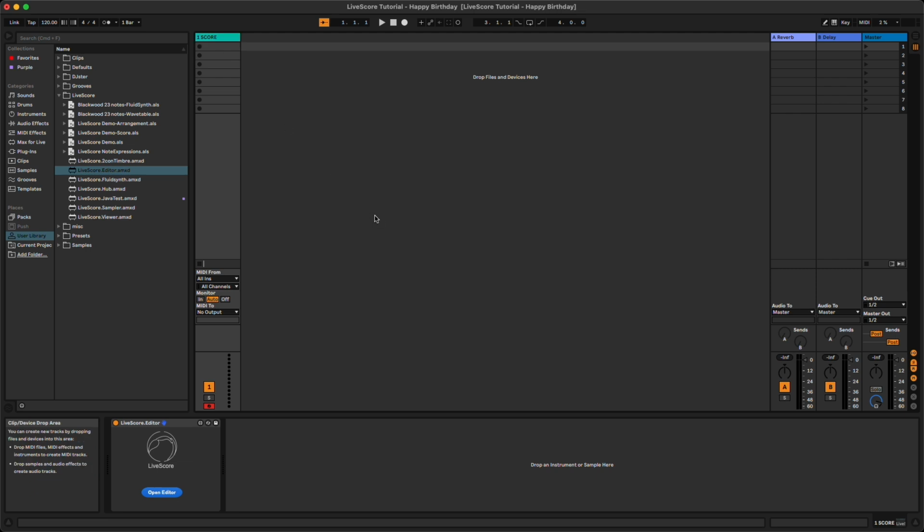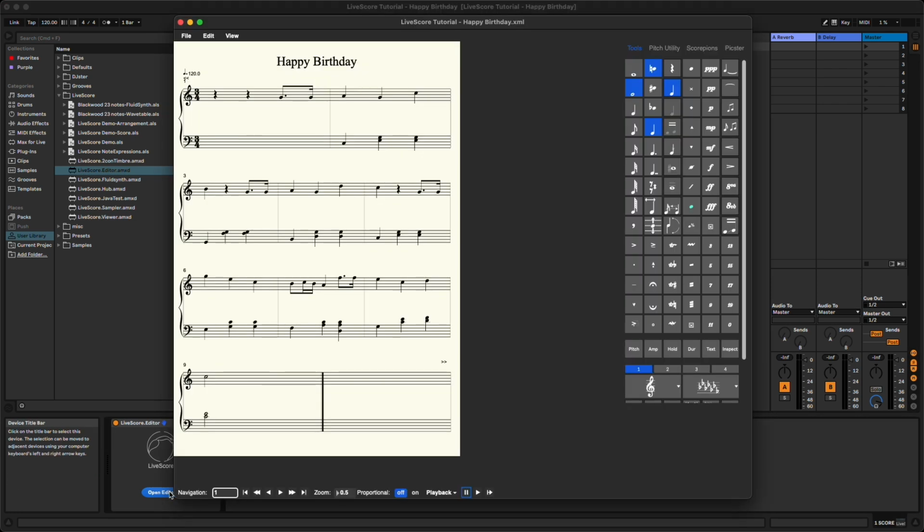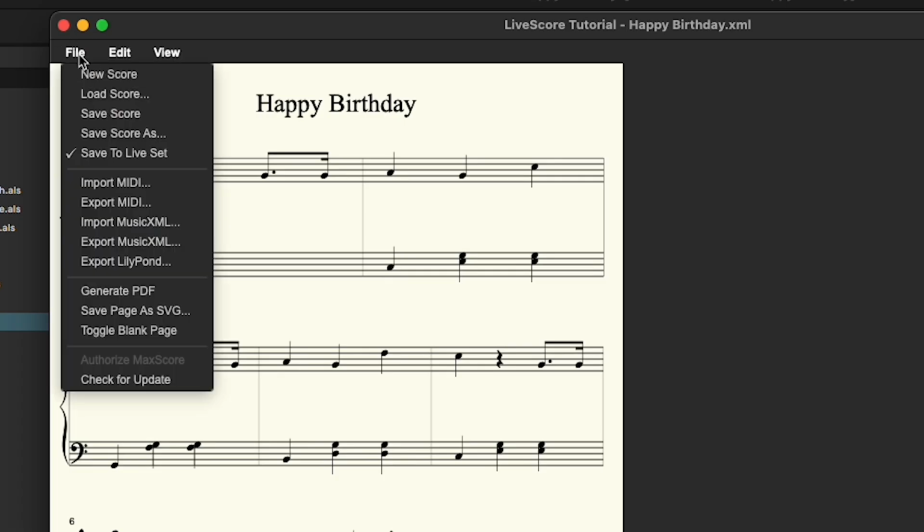Let's open the example set, LiveScore tutorial Happy Birthday, from the course materials. We have an empty MIDI track called Score, serving as the master track containing our LiveScore editor device. Click on Open Editor and you will see the pop-up window containing the score. If we click on File in LiveScore's menu bar, we will see that Save to Live Set is checked. That means the score will be saved to the live set if we click on Save Score, without any external files needed.